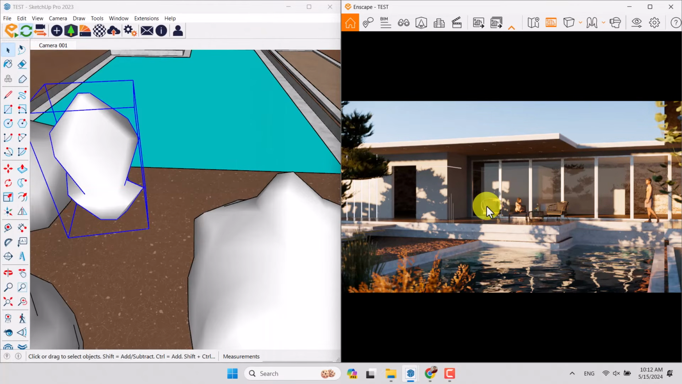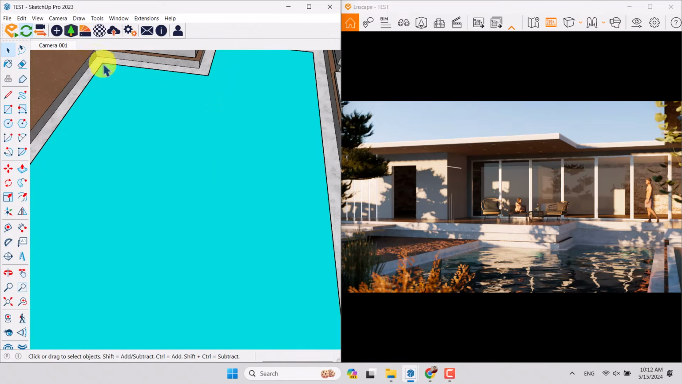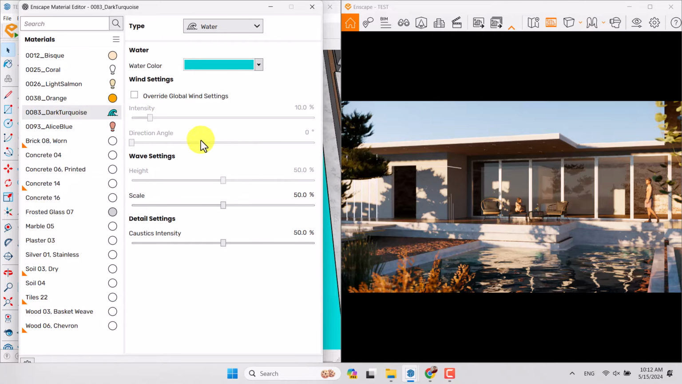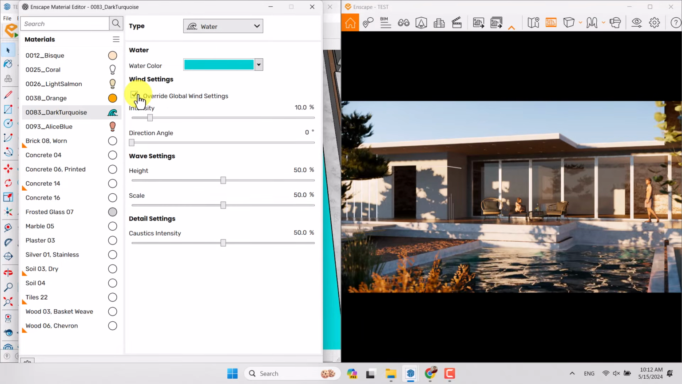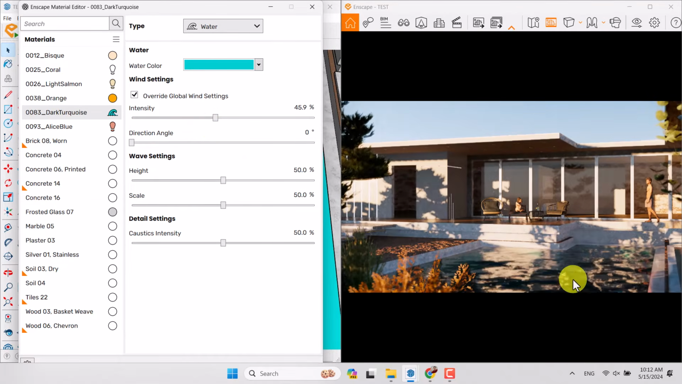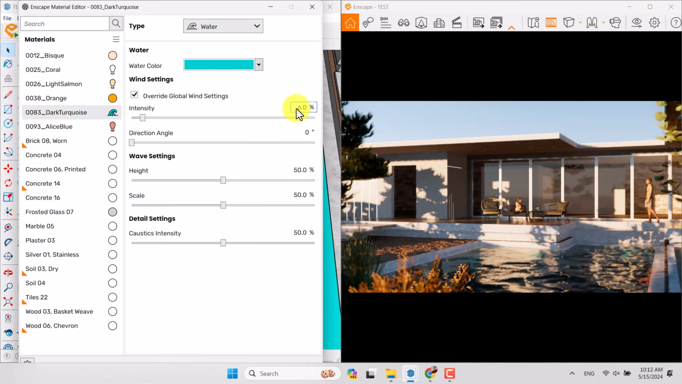So I have some work with this water texture in here. So I'm going to click on the Enscape material editor. Click on the dark turquoise. And if you want to change the wave setting, you only need to check the override global setting in here. If I increase the intensity, you can see what really happened. Your wave will move faster and you have higher waves in here. So try to use 6%.